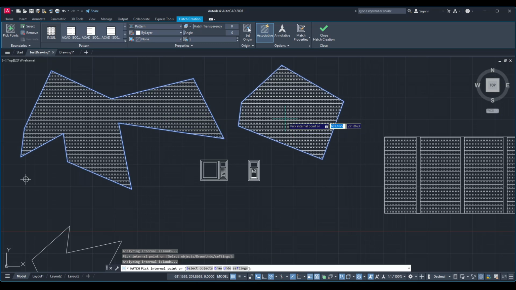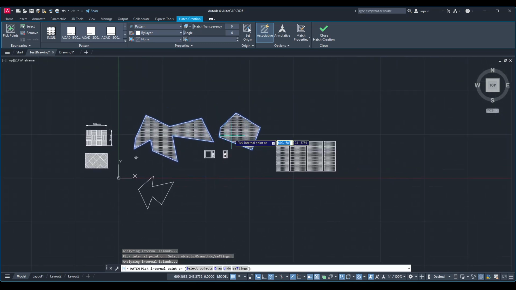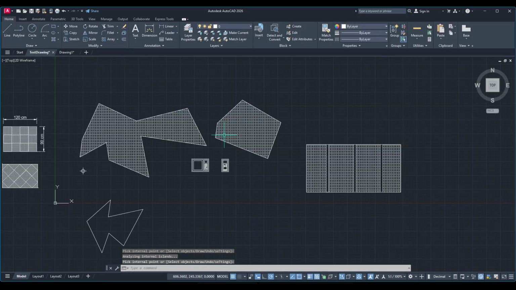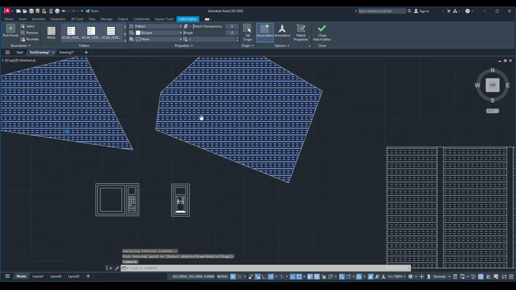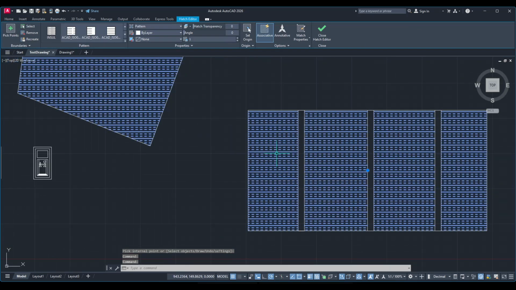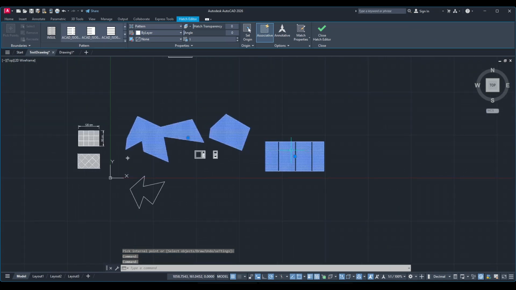That's really all there is to it. Launch the hatch command, choose the insulation pattern by typing Insul in the drop-down, and click inside your enclosed boundary to place it. A couple of quick tips to help you get consistent results.